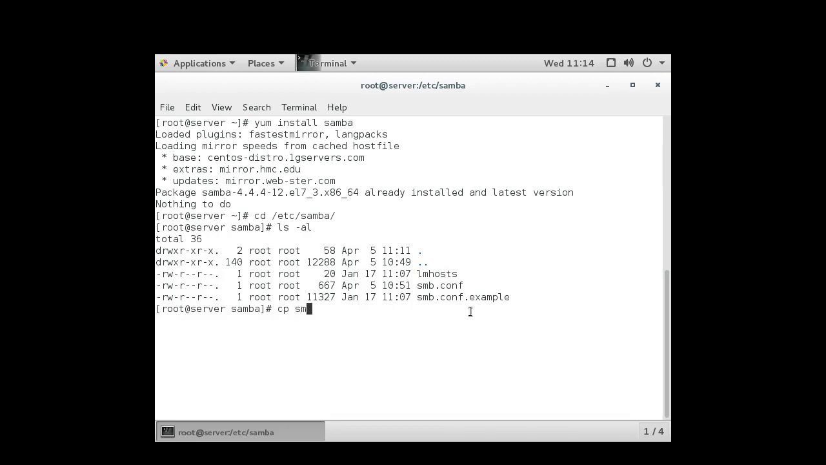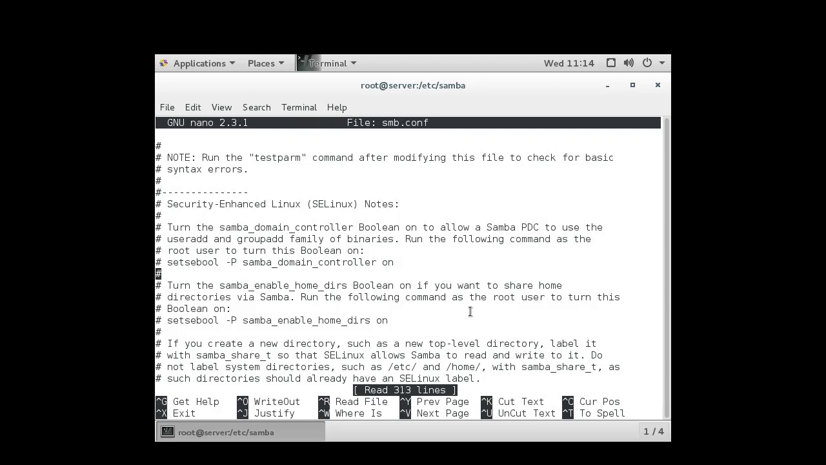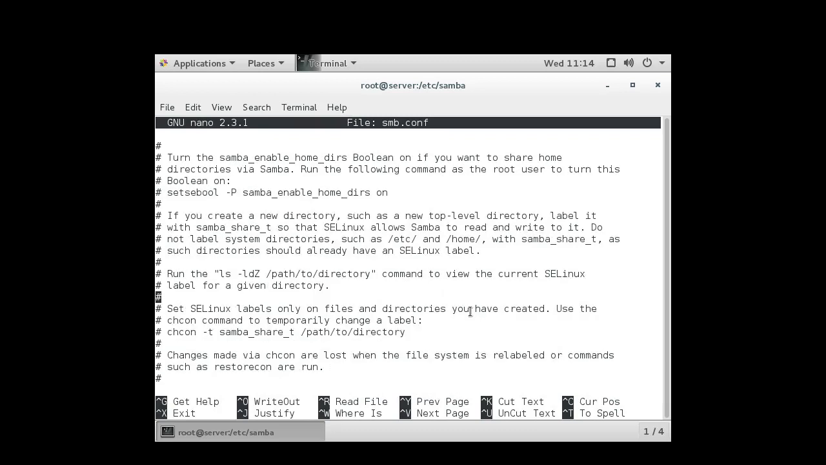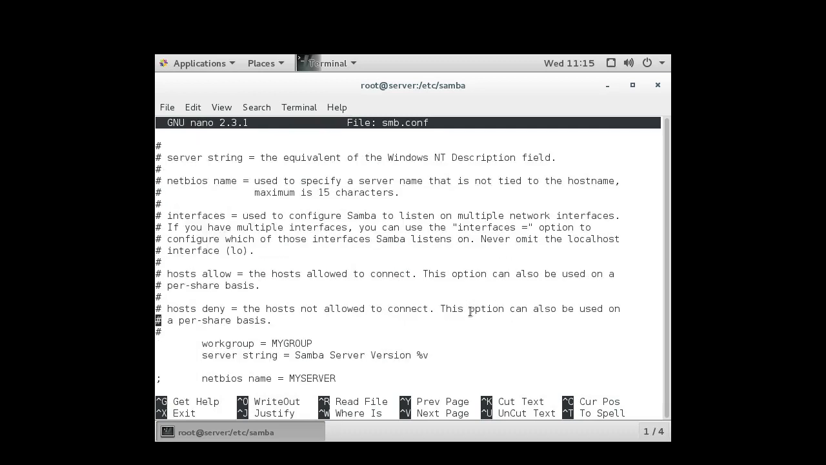Copy smb.conf.example over the smb.conf file. Overwrite that. Then I go and edit the smb.conf file. In the file, there are two kinds of comments. They're the ones that start with a hash mark, which are really comments, and then there's the ones that start with the semicolon, which are not really comments. They're just commented configuration options.